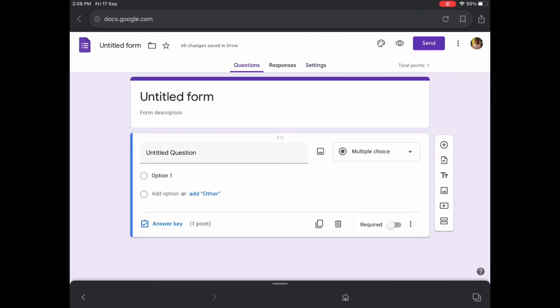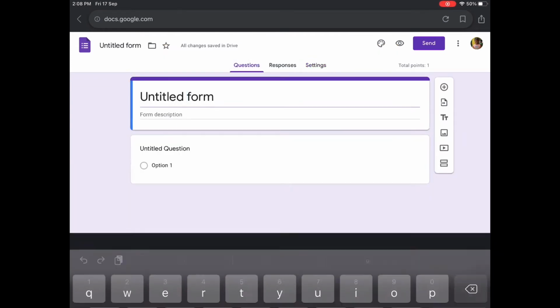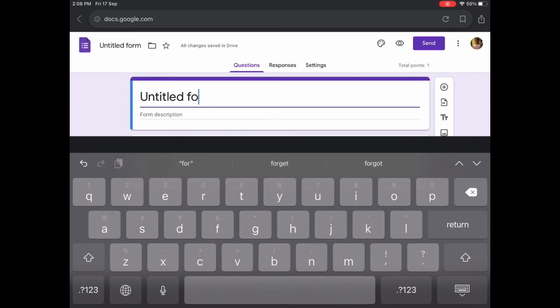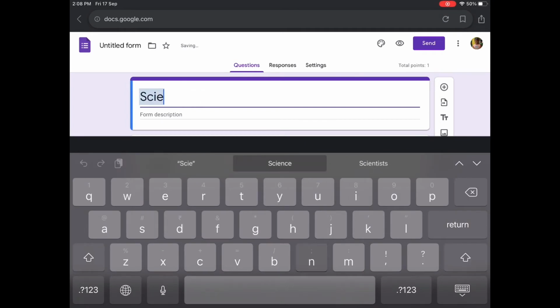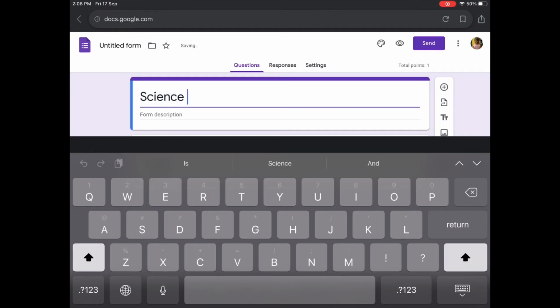Now we can go to questions section, and here instead of that untitled form, you can just write what is this form about. Just write the topic. What is this Google form about? So I am just writing science quiz.